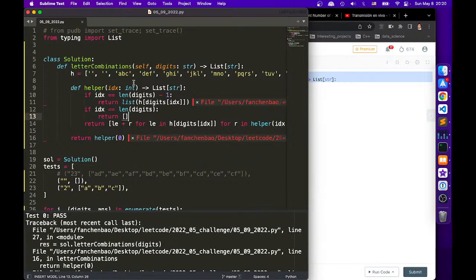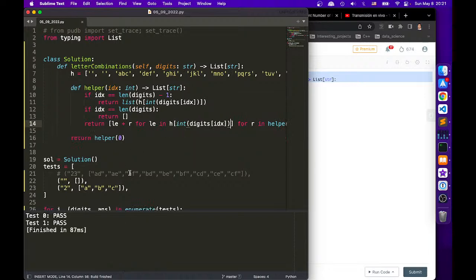What was the problem? So for 0, we go digits 0 is, oh, we need to make it an int. Okay, that's why. I see your point. It's okay, we just call int. It doesn't cost too much. Okay, so that shall be it.